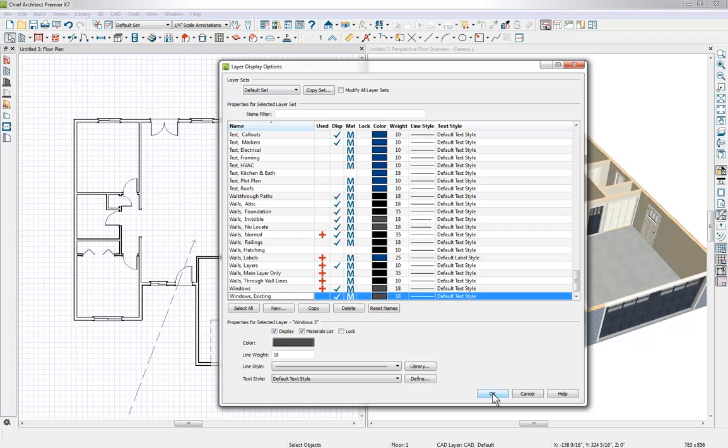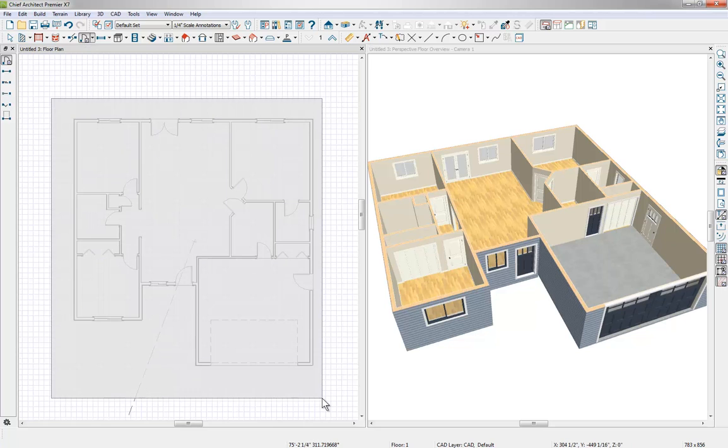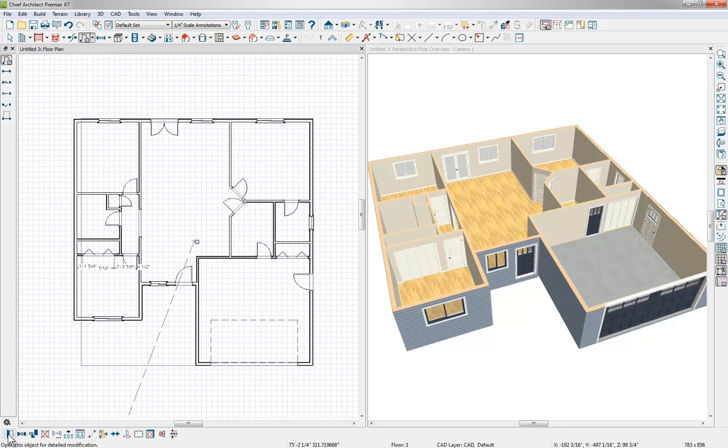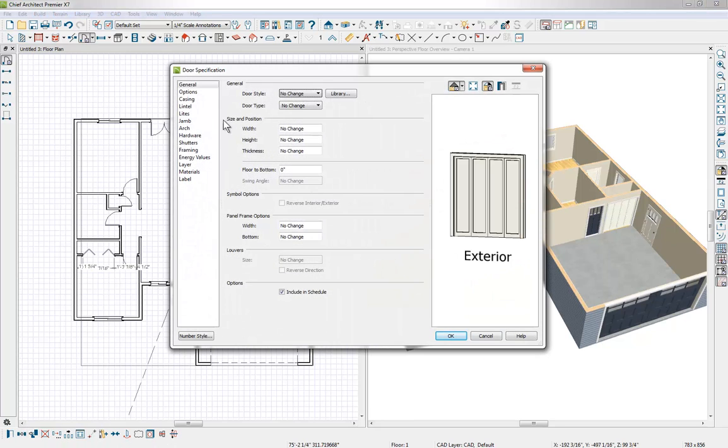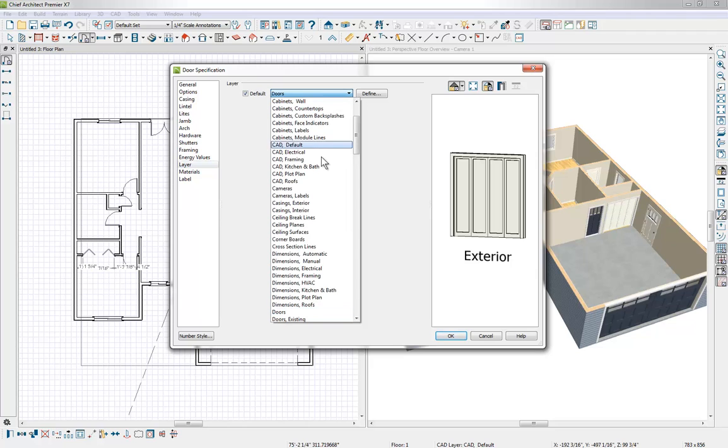So I'm going to click OK here to save the change that we've made there. And let's go and select our doors in this plan. So I'm just going to multiple select, or perhaps we'll just go up here to our door tool, hold the shift key down and marquee around our entire plan, and let's open up all of our doors. And in our layer area, instead of our doors, we want to go to doors existing.